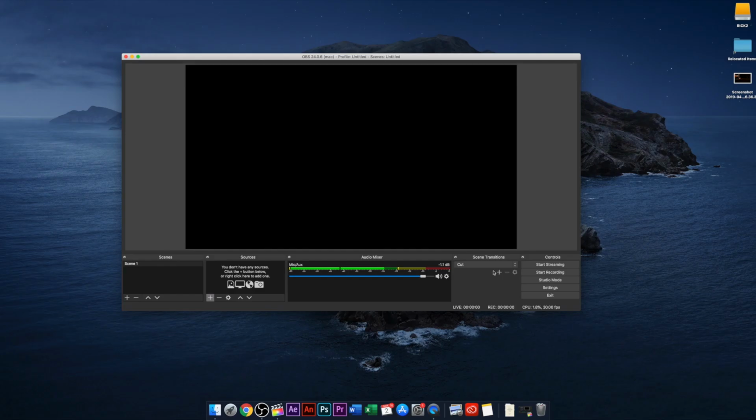So to start with, let's go down to your scenes tab down here. You have a plus icon and a minus icon. A plus icon is to create a scene and a minus one is to delete one. So let's create a new scene. Let's click on the plus icon and call it camera. If I hit OK, it should appear down here in my scenes tab, and now my sources are what's in each scene.